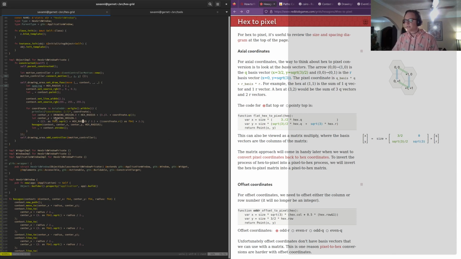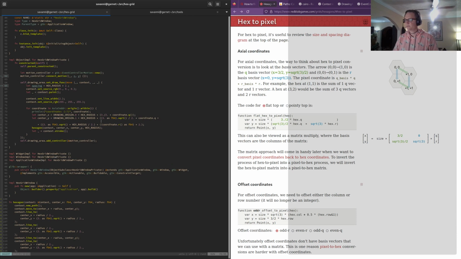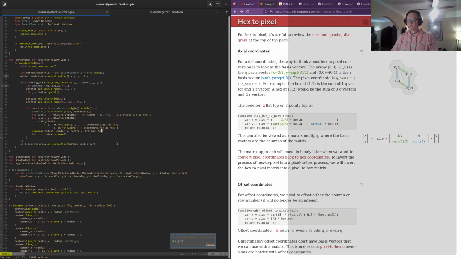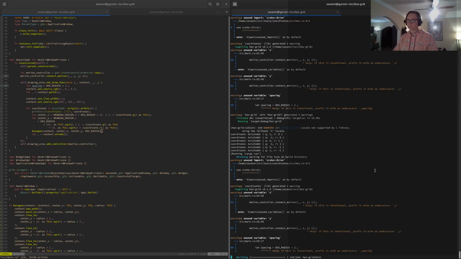Okay, so y, it is the origin plus hex radius times 3 dot as f64 square root divided by 2 dot times coordinate dot q plus, ooh, I'll have to go back and actually study these formula and figure out what I'm looking at. That's f64 dot sqrt times coordinate dot r. That needs to be q, and I need to cast these all to f64. Compiler is happy. So we'll see what we get in just a moment.